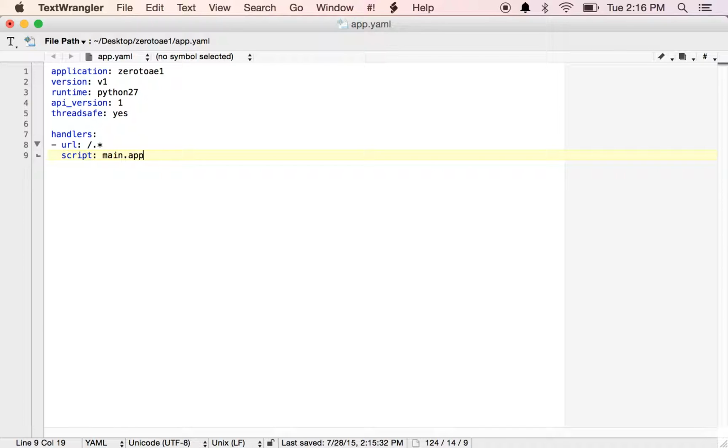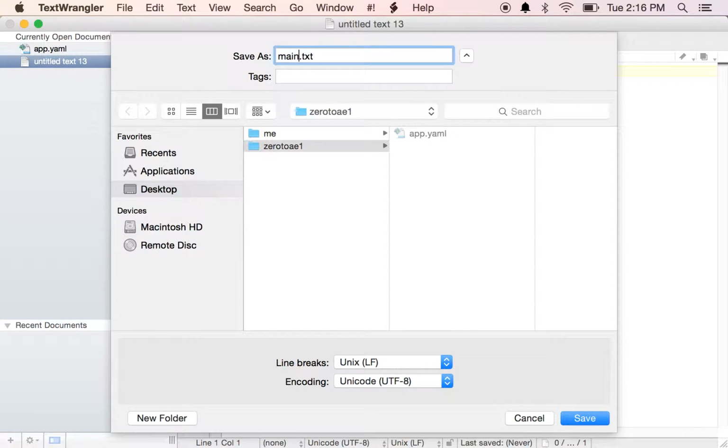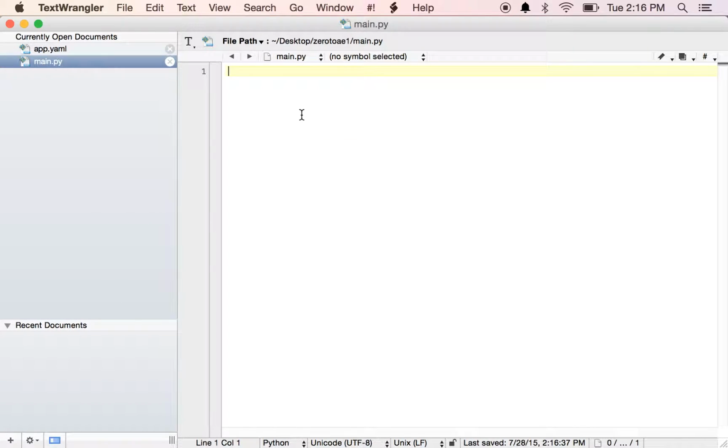And this is going to be where we actually store our application, or where our application is running from. So we have an app.yaml file. We can save that. We're also going to need another file. I'm going to create a new text file, and we are going to save this as main.py. Now I'm going to put this in 02AE as well. And we're going to go ahead from here.